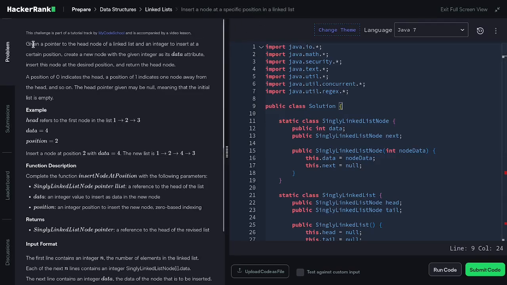For this challenge, it says given a pointer to the head node of a linked list and an integer to insert at a certain position, create a new node with the given integer as its data attribute. Insert this node at the desired position and return the head node. A position of 0 indicates the head, a position of 1 indicates one node away from the head, and so on. The head pointer given may be null, meaning that the initial list is empty.